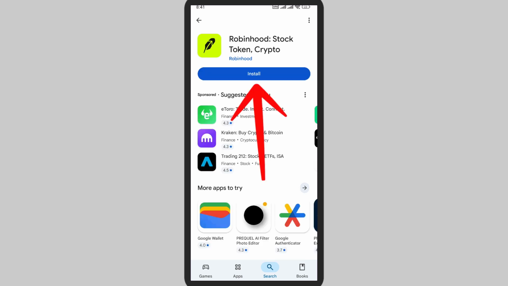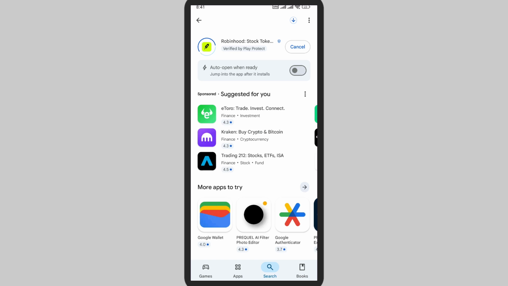Now here, tap on install. So the installation process has begun. So what is this app about? Basically, this is a stock and trading application. Here, you'll be able to view different charts and trade accordingly. So the app has been installed. Now you can easily open and start using it.